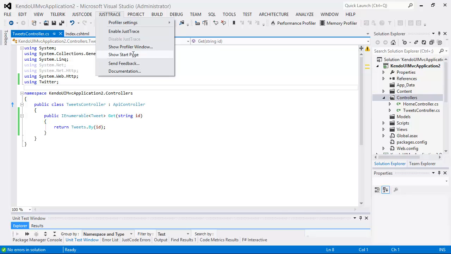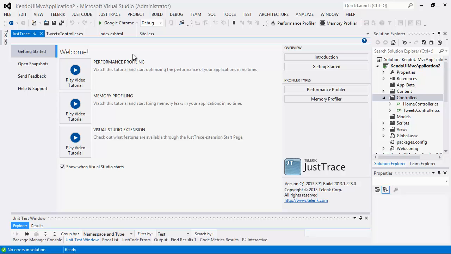But I want to show you the start page. If you have any questions about anything with JustTrace, you want to learn how to get started with it, go to the start page and check out these videos. We actually have tutorials on the performance profiler, the memory profiler, and the Visual Studio extension that you can get to like that.